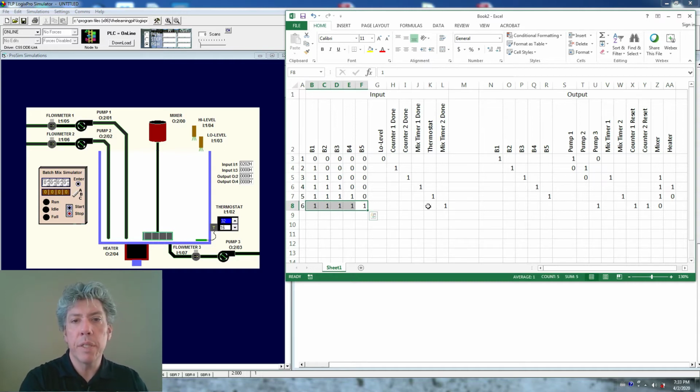So once we see that all 5 steps have been completed, and that's going to be a logical AND, the mix timer 2 is done, well then we need to shut off the mixer, reset the counters, okay, because we're going to pump everything out of this tank. Now you could actually reset the counters a couple of different places. You could reset them up here, just before pump 1 runs. I'm going to leave it right here because I think conceptually it's the easiest to understand.